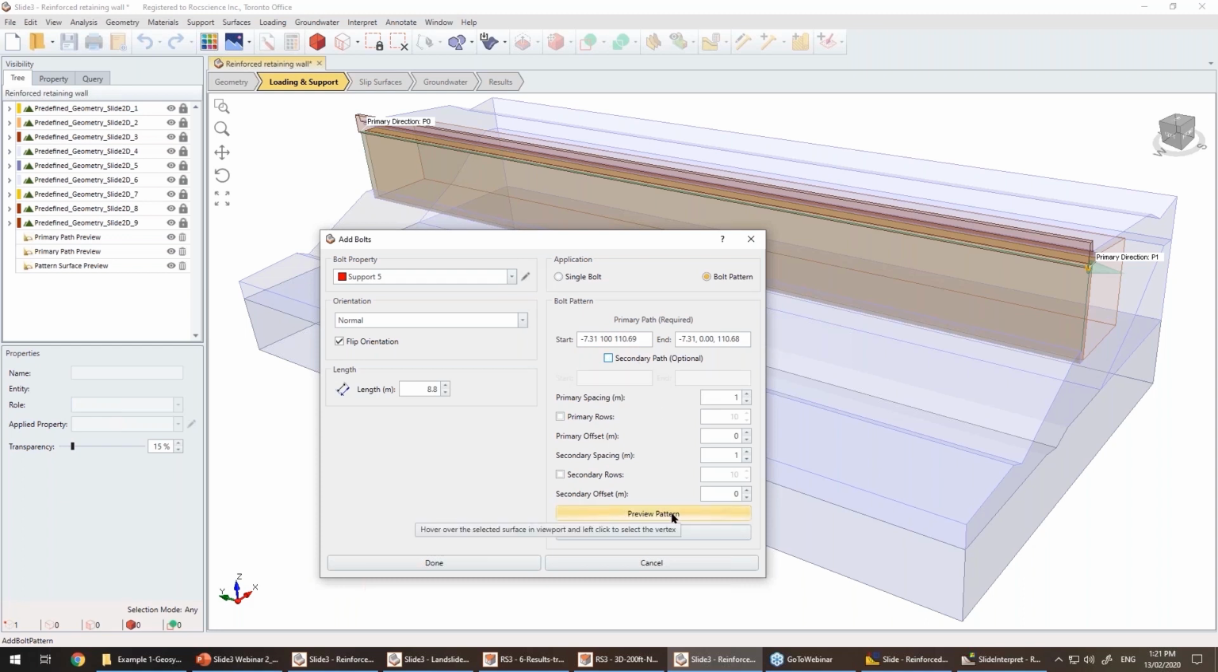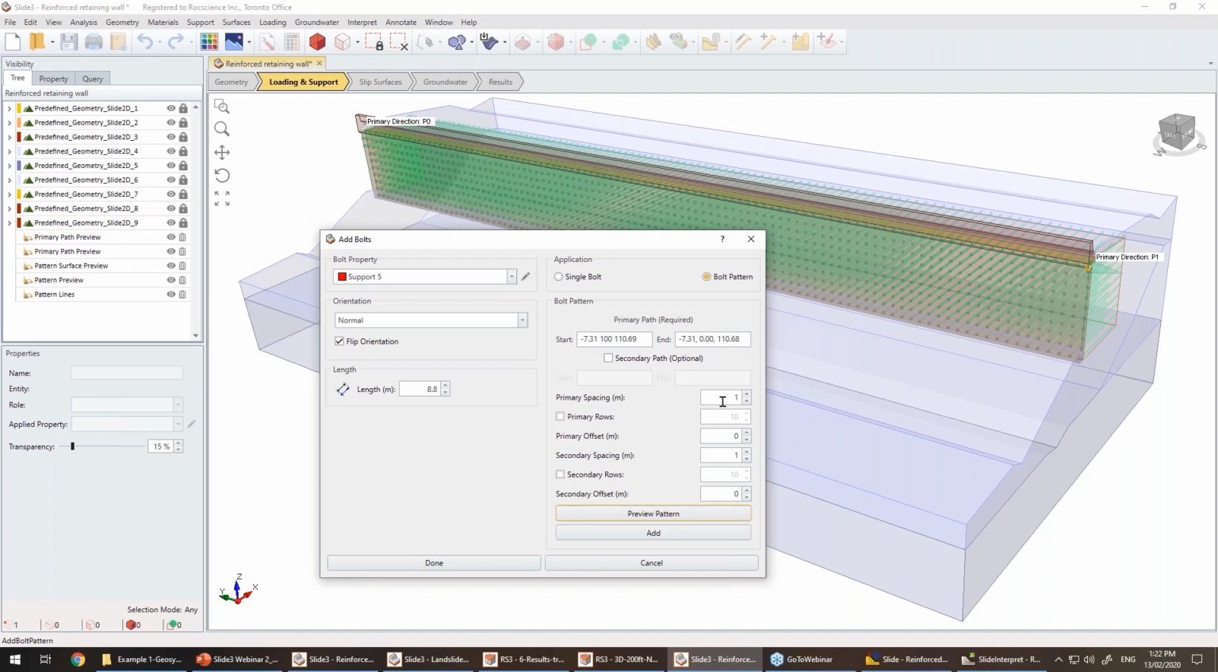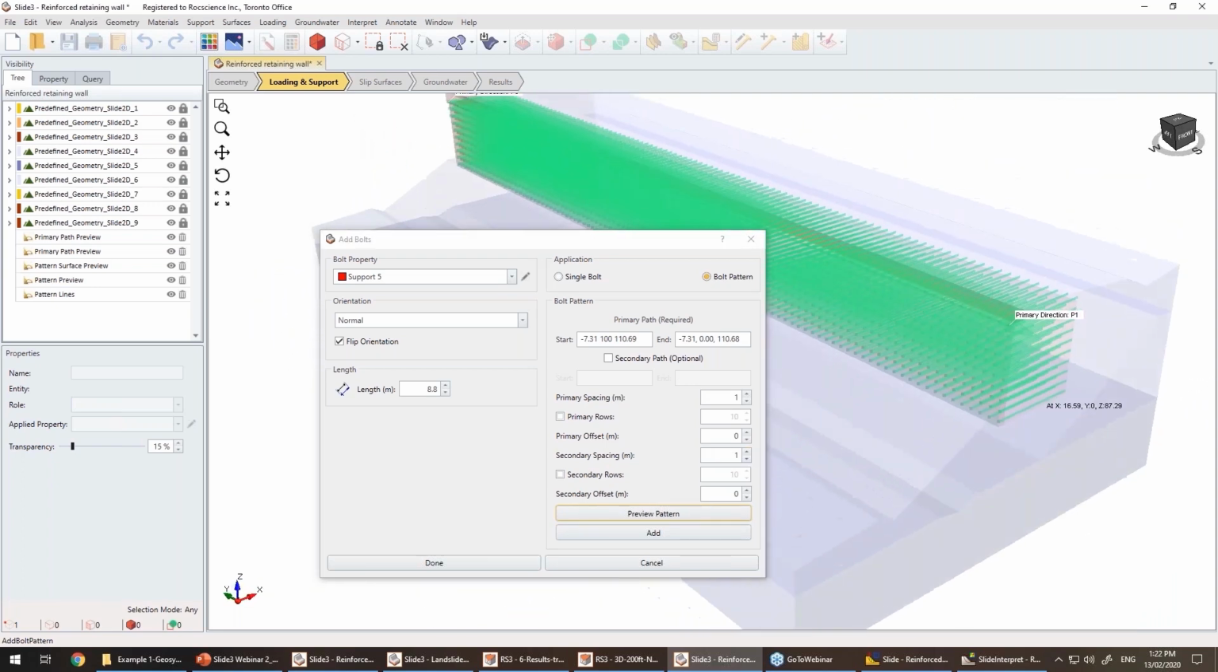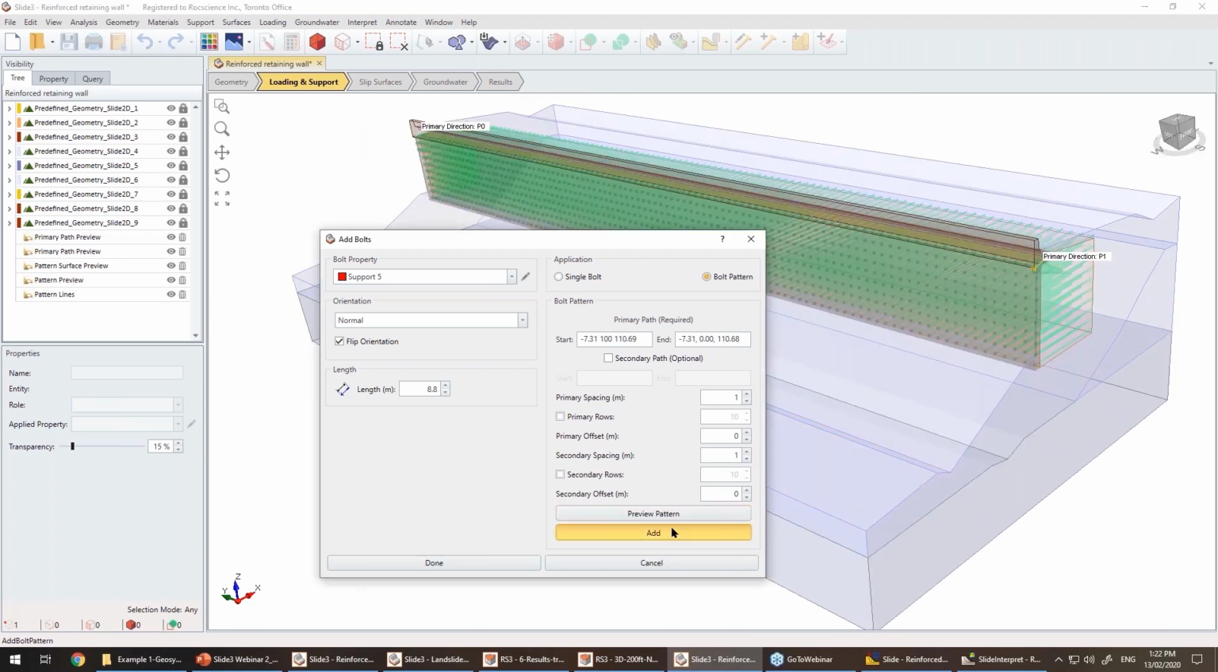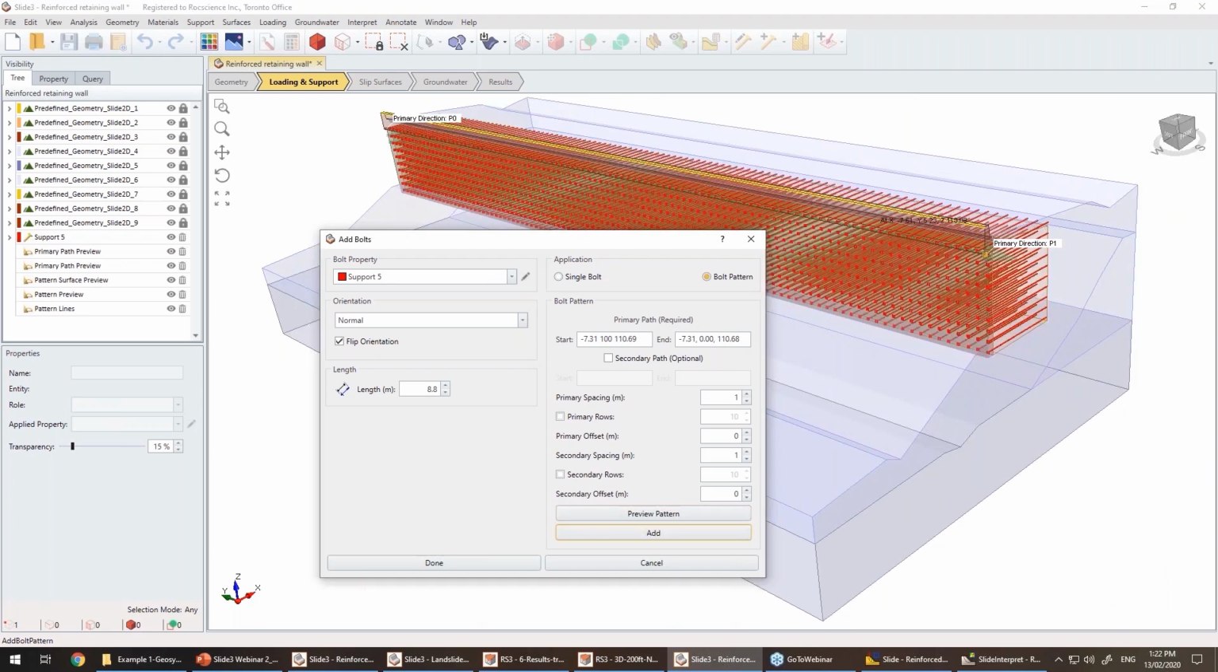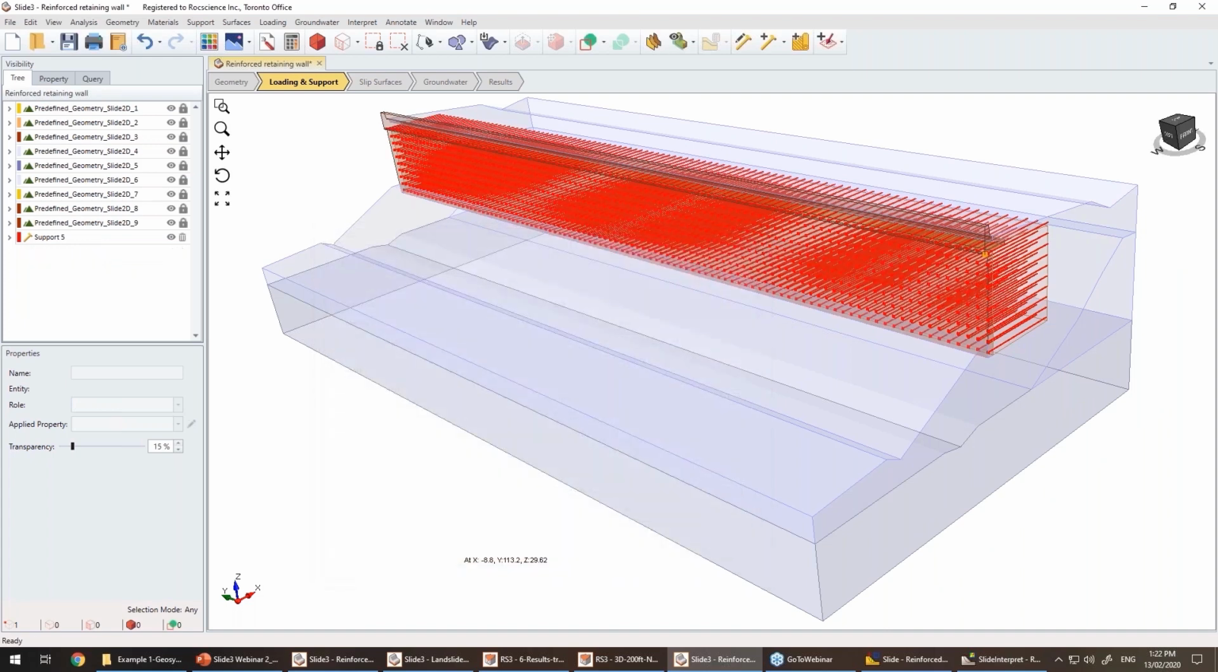You can click on the preview button. You have primary spacing and secondary spacing. So you have defined the spacing, which are equal here. If you are satisfied with the reinforcements, you can click on add, and the software is going to add the reinforcement layers, and click on done.